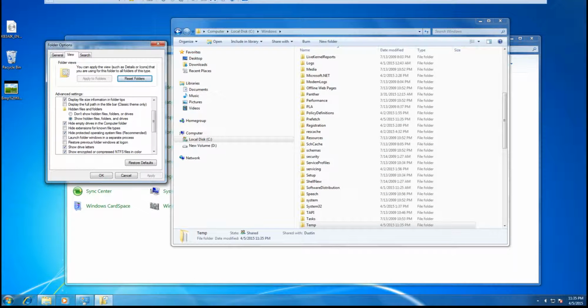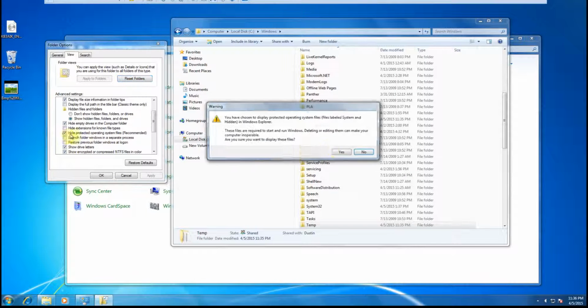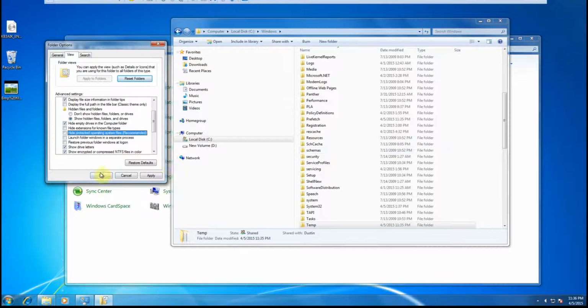Okay, one last configuration I want to show you before ending this video is hide protected operating system files. You'll notice if I uncheck that, it's going to come with a warning. I'm just going to say yes on that and hit apply. After you hit apply, you'll notice that there are hidden files that appear, like the desktop INI files. Those are hidden files that you can find.